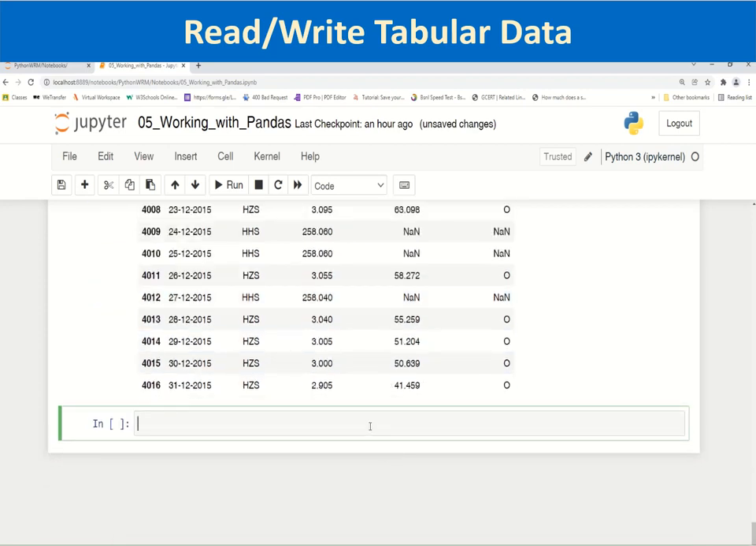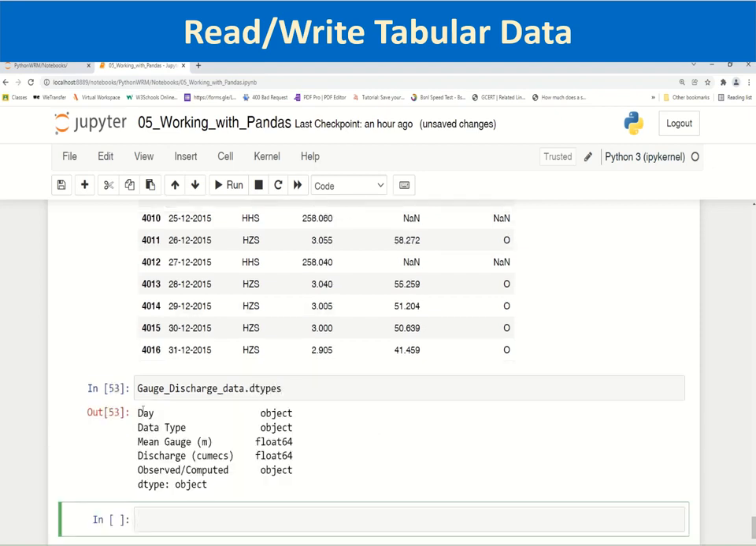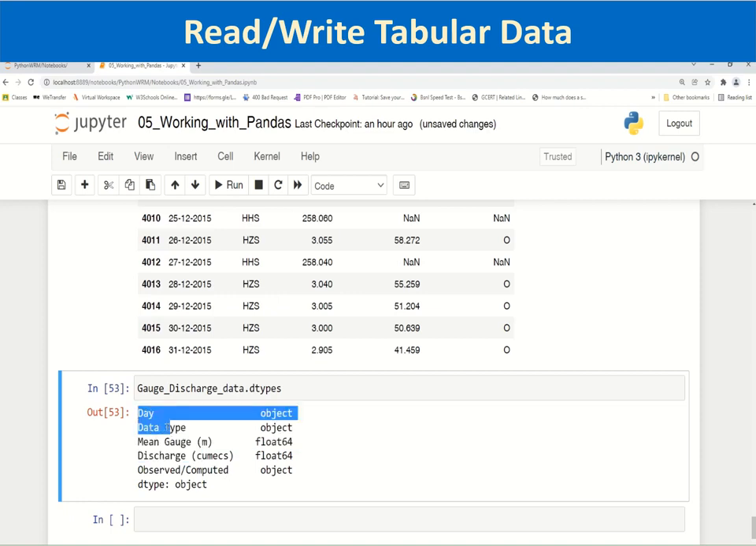Then there are some other attributes like dot dtypes. So it will print the names of the column. Day is a string, that is object data type. Data type again string. Mean gauge is a float. Discharge is a float data type, and observed or computed, it is again a string.